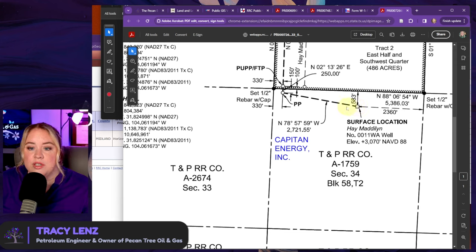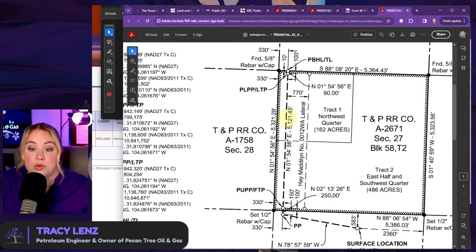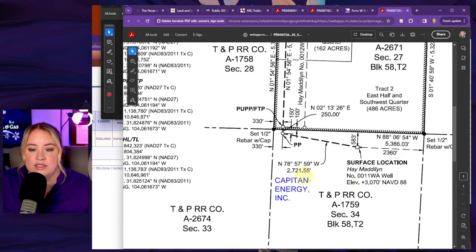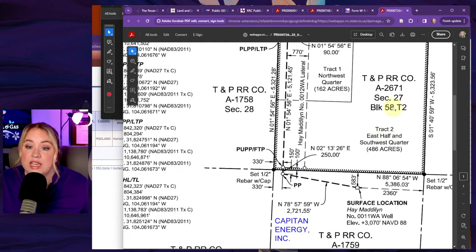But if you look at where the first take point is, it doesn't have the first take point until it gets to the section to the north. So the people who are getting paid on this well are the people in this dashed line here. Okay. So first take point, last take point, proposed bottom hole location is right at the end of the section. So no, it doesn't look like if you own in section 34, you should be getting paid on probably any of these wells that are being drilled surface location.